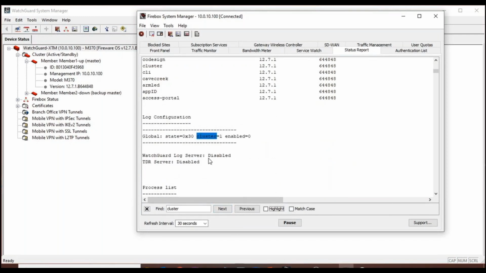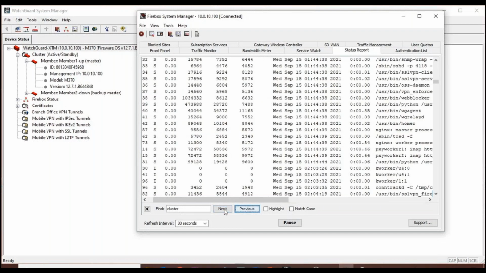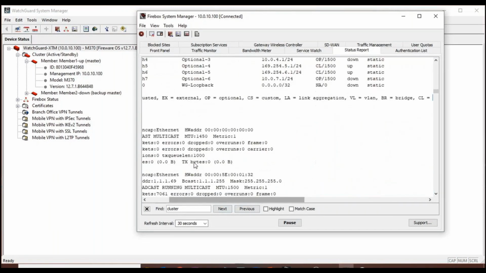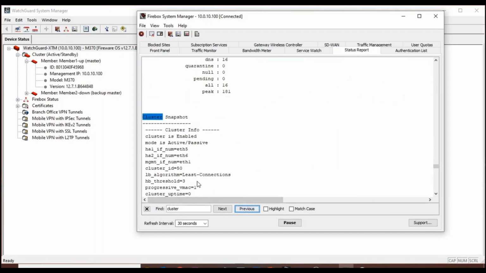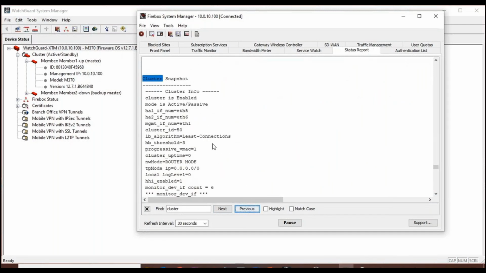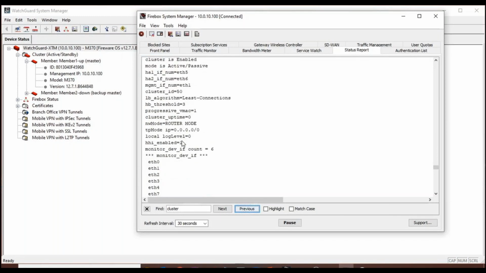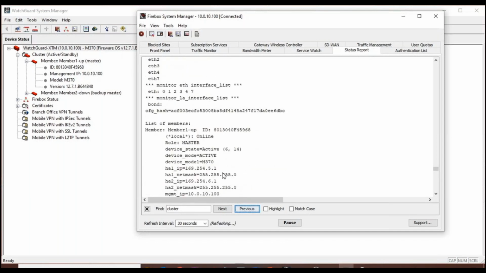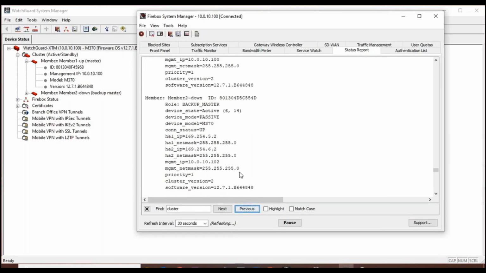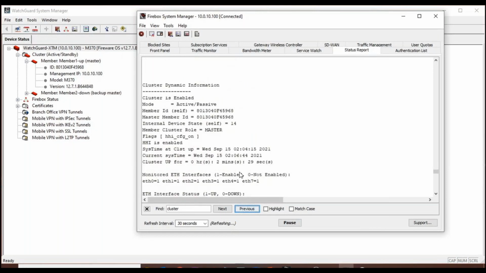Right, so we know that for the log configuration, the cluster is being enabled. I'm gonna go here. There's the cluster snapshot. The mode is active-passive, and it shows the interfaces being used, which management interface is being used. The network mode is the router mode. And also the other information related to member one and member two, right? So this is something that you can do from here.